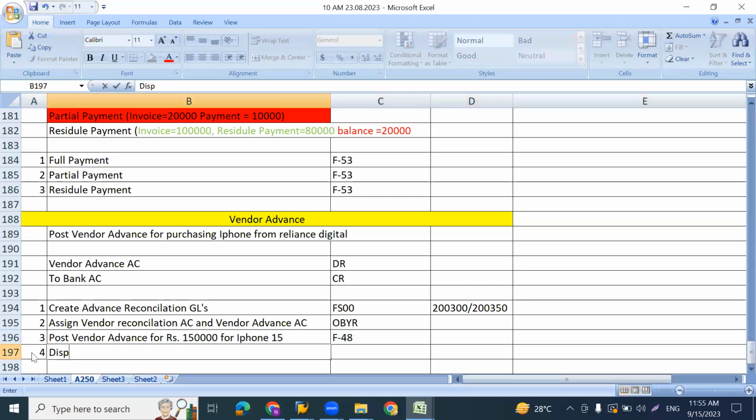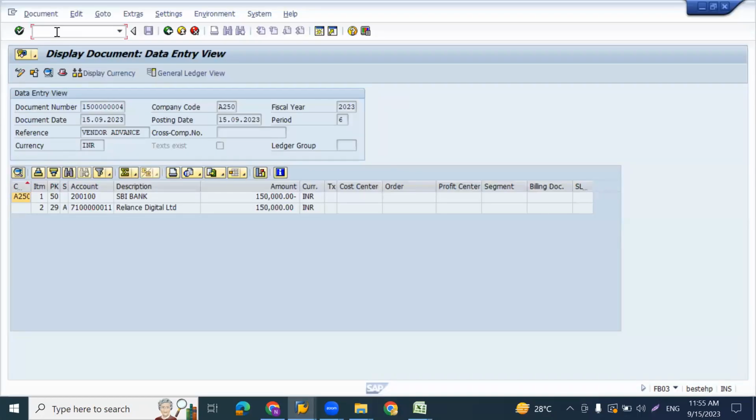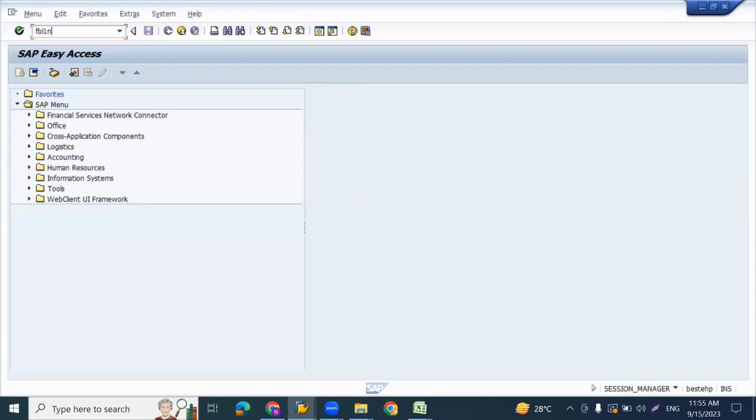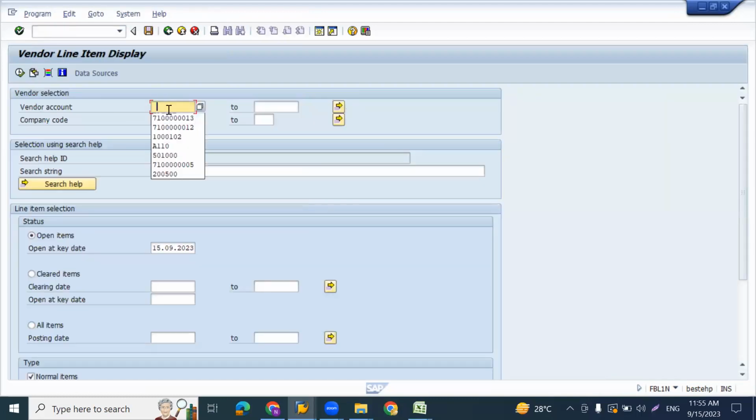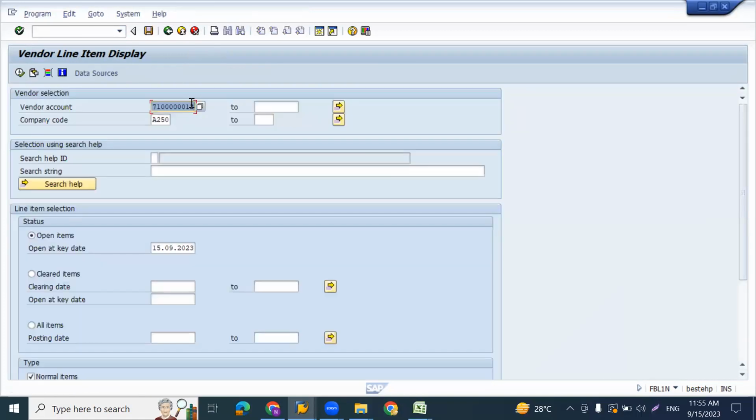Fourth one, display vendor balances. FBL1N. I want to display vendor advance balances. FBL1N. Give the vendor number, I think 12. Execute. 11 is our vendor.